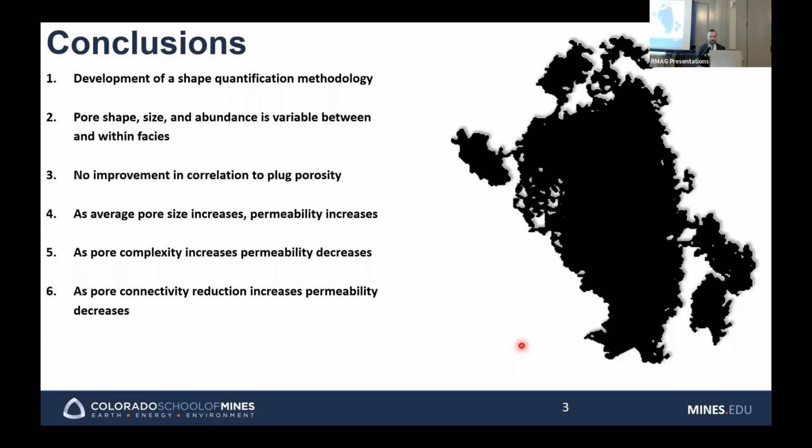We've also found that as average pore size increases, our permeability increases, also confirming things that we already know. We're also able to quantify things that would be tortuosity metrics. As pore complexity increases, our permeability decreases, and as our pore connectivity reduction increases, permeability decreases.